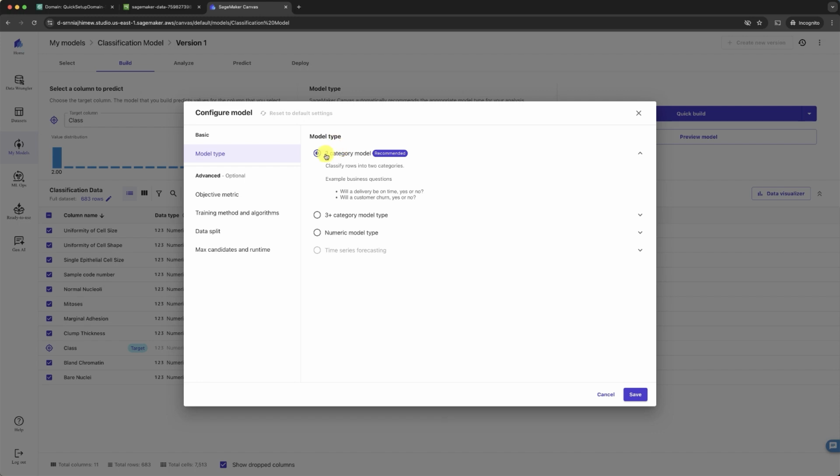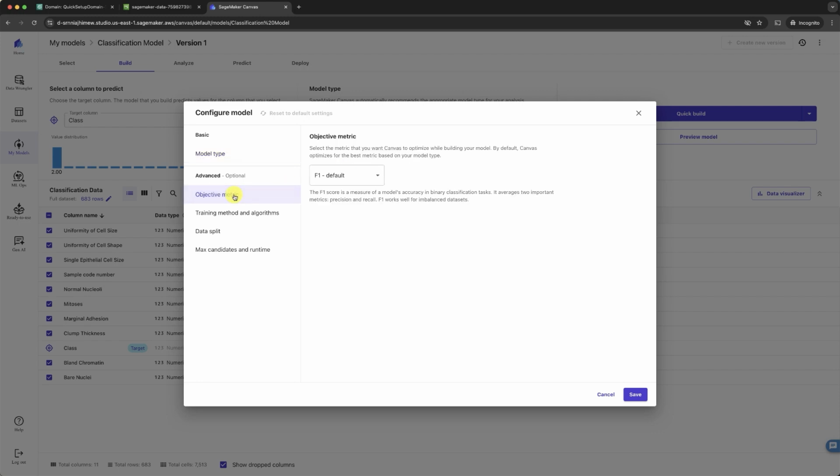So here model type, yes, 2 category, meaning it's a binary classification model that we want to build because the dependent variable we want to predict only has 2 different values, which are 2 or 4. Then objective metric, this is where you can choose a performance metric to optimize when training your model. F1 is a bit more advanced, so we're going to choose instead accuracy, which is much more intuitive to understand. It's basically the number of correct predictions divided by the total number of observations in the validation set.